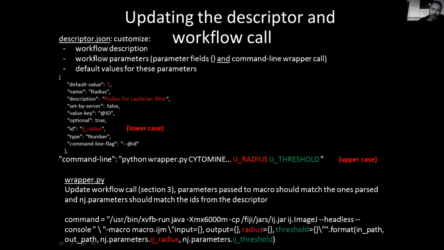Next, you will also have to update the parameters in the JSON, so that they reflect the change you did in the macro. You will see the parameters are inside these sections. You have a description for each of them, so you can tweak it, a default value, their types, which most of the time are number, and what we call an ID. That is here. You should have as many parameters as you parse from your macro.